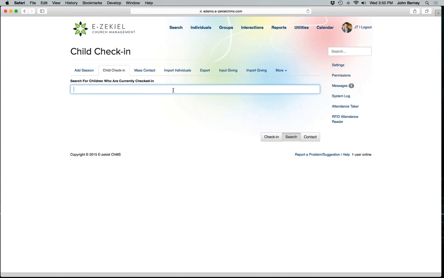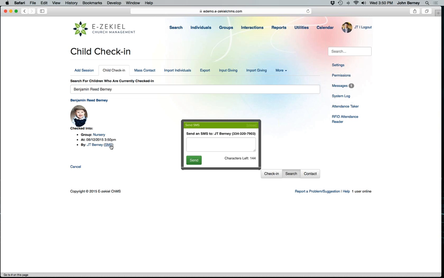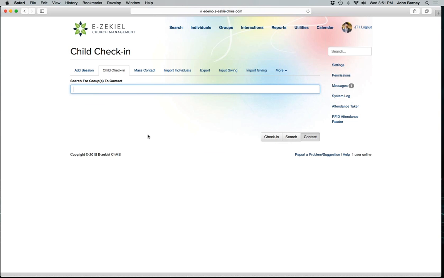The search feature allows you to find individuals that are currently checked into the child check-in system. So I can search by the child's last name, and I'll be greeted with information about the primary contact for this individual, the group they're checked into, as well as the time they were checked in. I can text the primary contact if there was an emergency situation simply by selecting SMS. This will go directly to their phone and is a great way to contact parents of children.